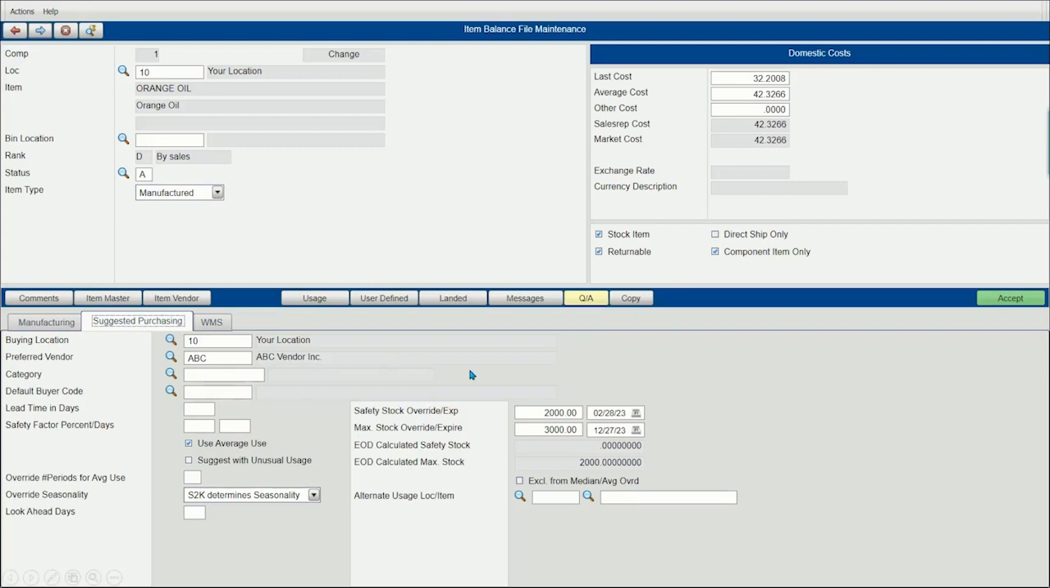The other couple of fields I just want to make sure everyone understands are here, the safety stock and max stock values. So for those of you on older releases of S2K, this was called min and max. We've changed this to be safety stock and max because the safety stock is the minimum plus any safety factor percentage that you have on top of the minimum or a day's supply. So that will be your safety stock value here.